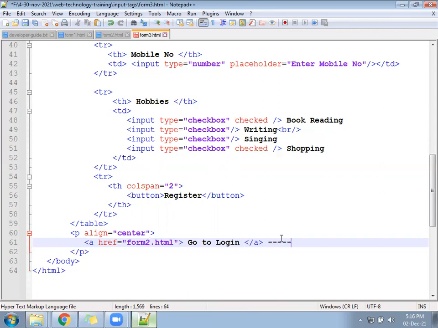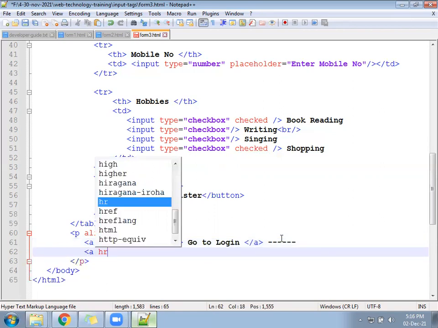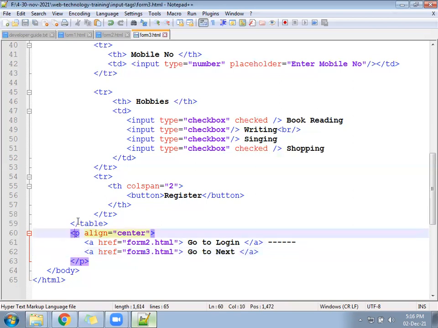Second, a href equal to form3.html. Go to next. Go to next. Next will be 4, no?